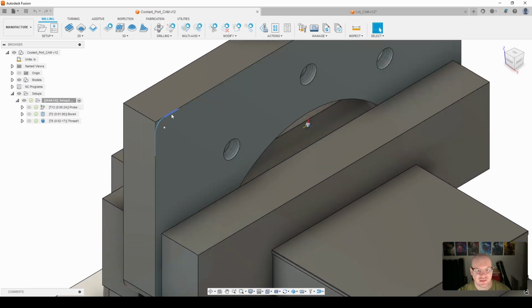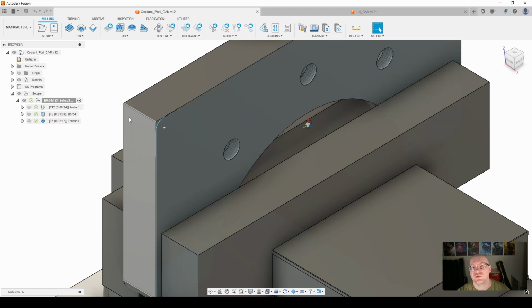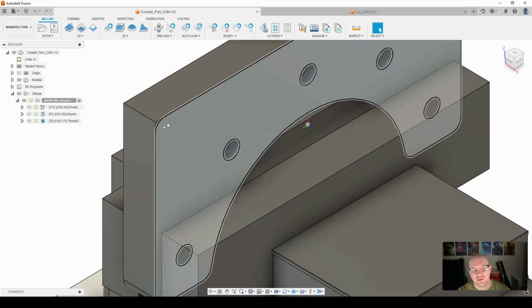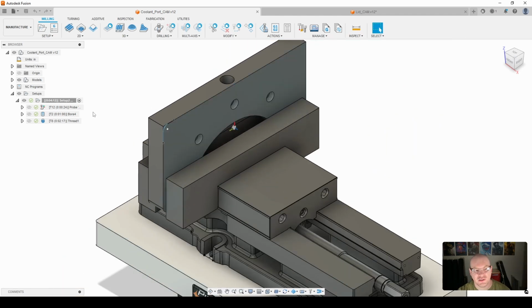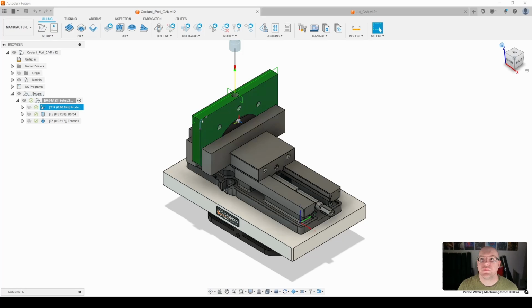One other interesting thing you'll notice here is I have a sketch. This is sort of outlining the radius of this corner on the actual part. So when I tried to do this probing operation with that radius there, for some reason... all right, sorry about that, my video cut out.